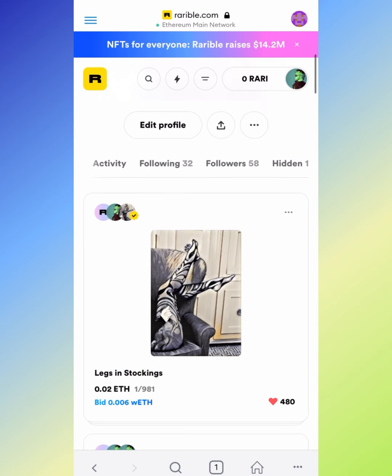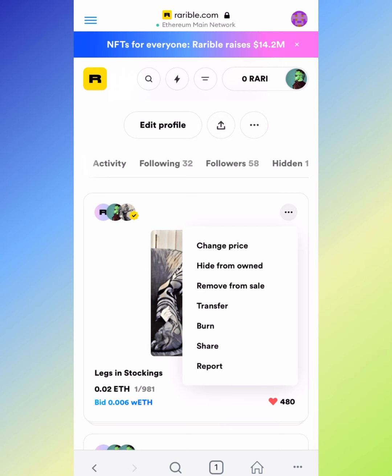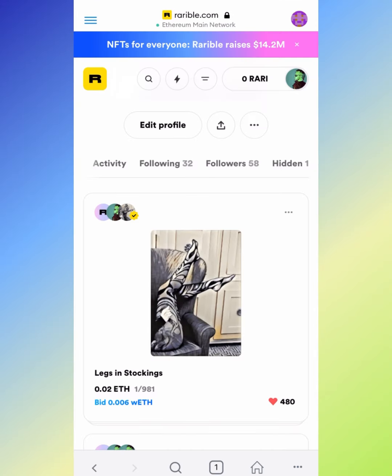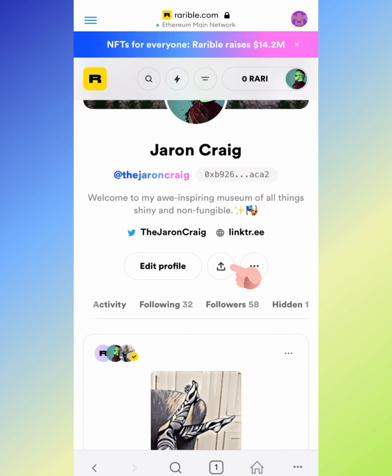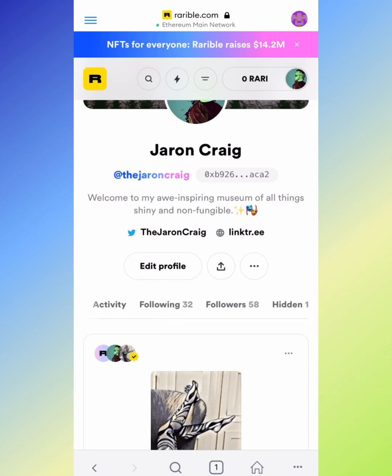The way you do that is if you click on a piece of artwork, click this little bubble button. You can then push hide from owned, and it'll immediately hide that piece of art. If you ever want to share your profile link, you can push this little button here. You can share it to all the major social media networks or email it.